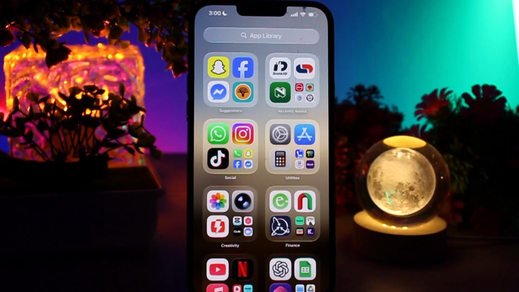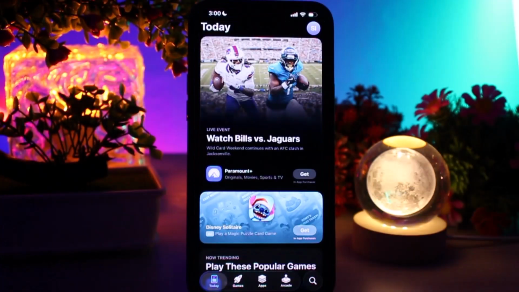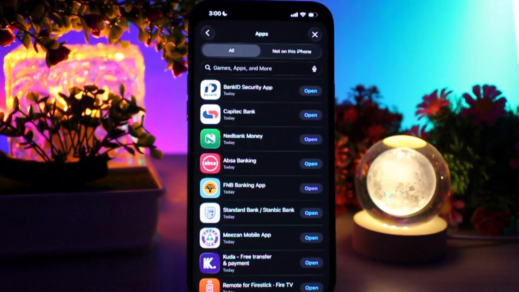You can also go to the App Store, tap on your profile picture, then tap Purchased. Here you can search for the app. If you see a download icon, tap it to reinstall. This means the app was hidden or removed before.